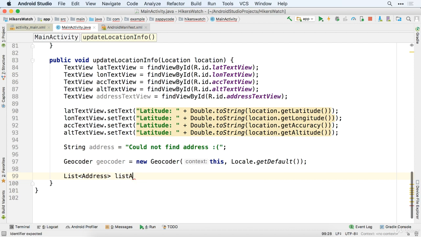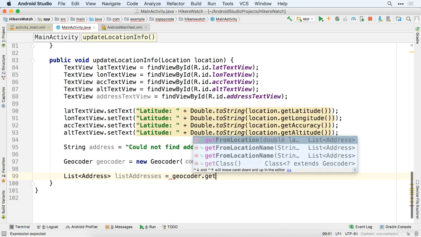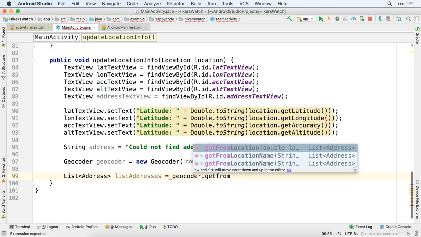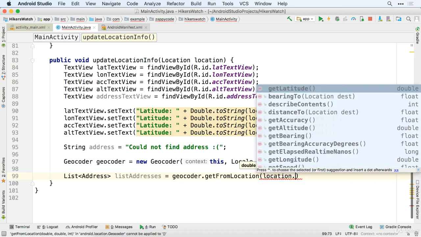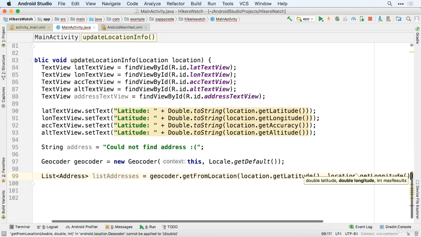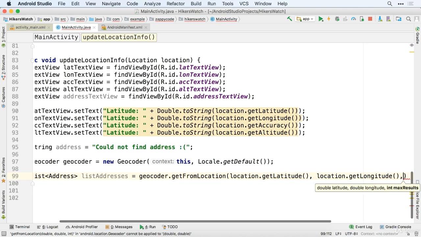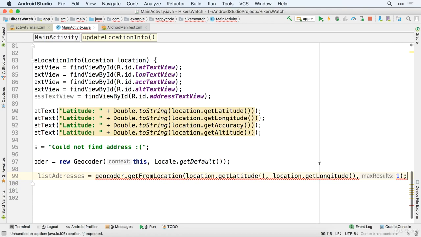I guess we'll call this list addresses. And we'll go ahead and set this equal to geocoder dot, and we want to get the from location. And then the location that we're going to pass is the location up at top. And we're going to get the latitude, and then location dot get longitude. I kind of wish we could almost just pass it a single location and it could do the rest for us, but whatever. Max result, we want to go ahead and keep that at 1.